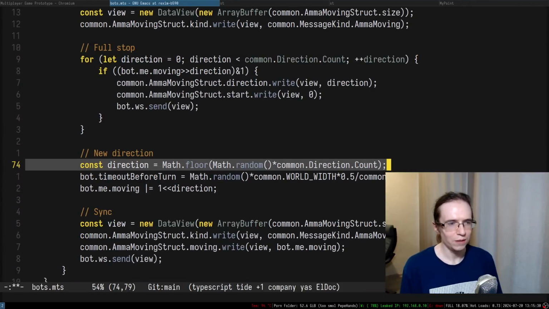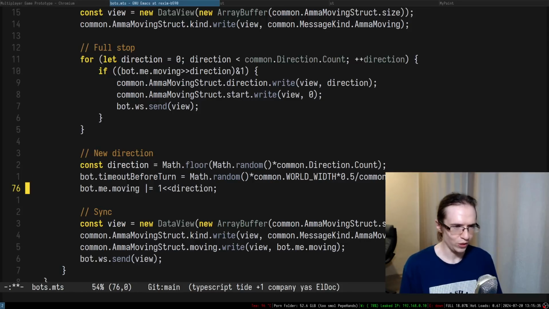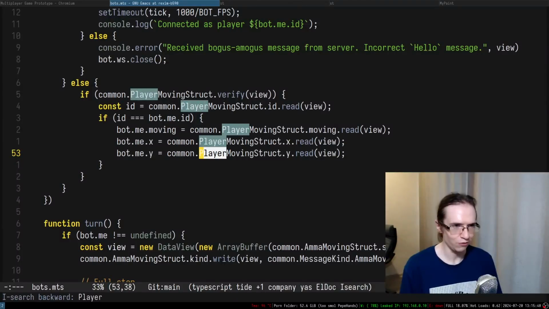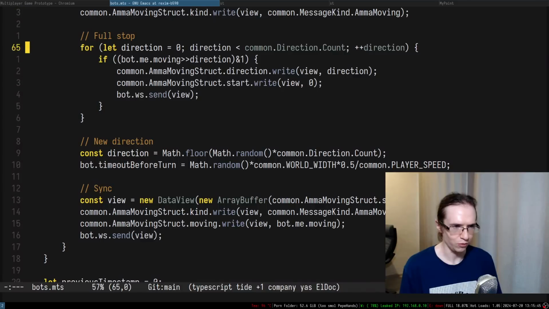So now we're picking the random direction, and we're actually setting ourselves to that direction. We should not do that anymore. We should receive that from the player moving, right? Because that's the confirmation that it received this entire thing. And afterwards, we just need to notify the server that we're moving in that specific direction. I think I can do something like this.